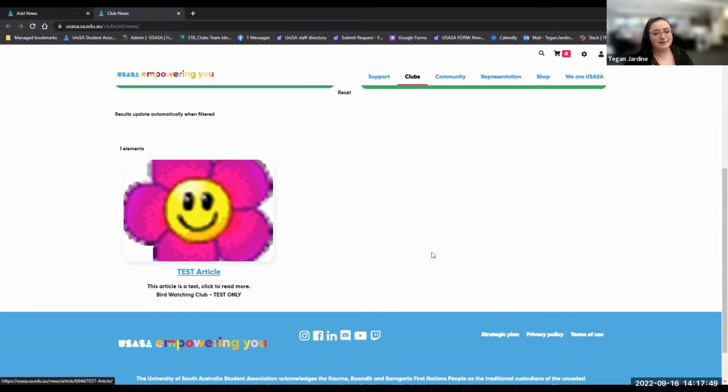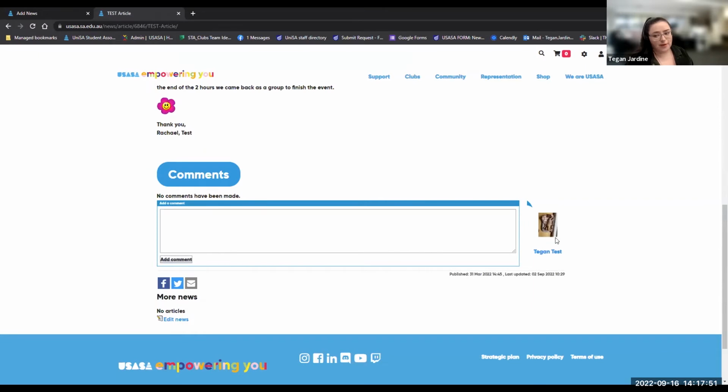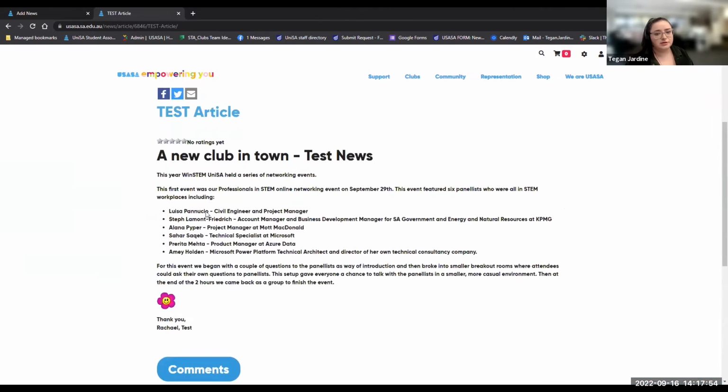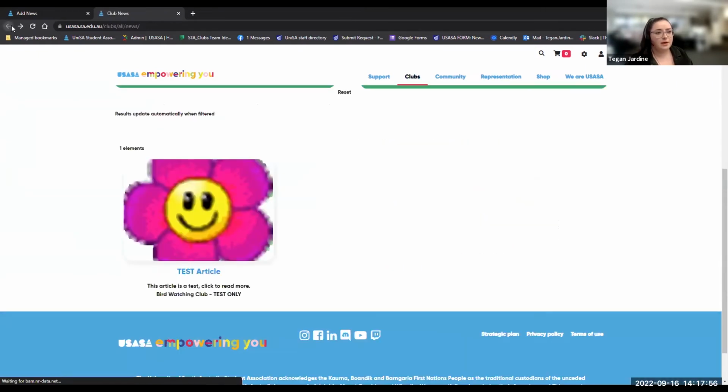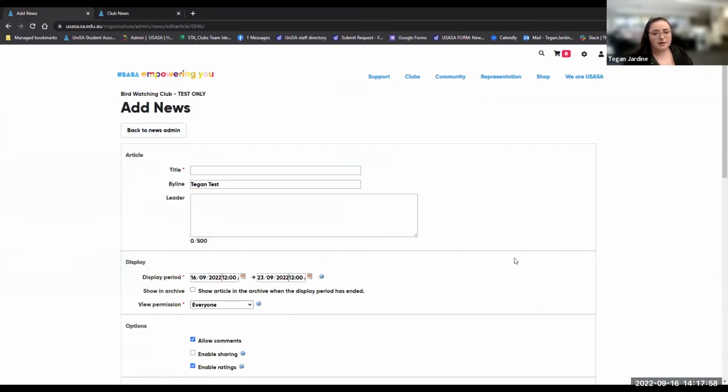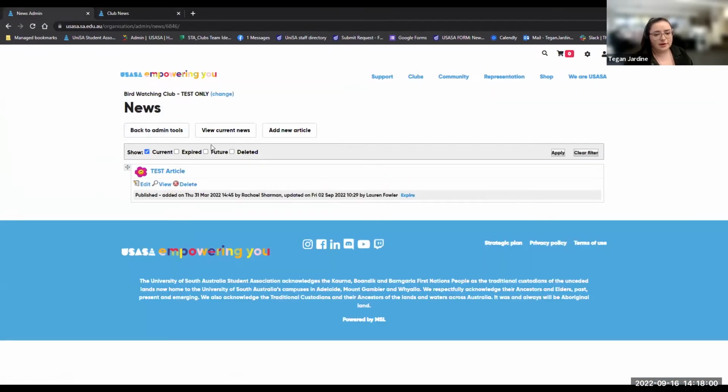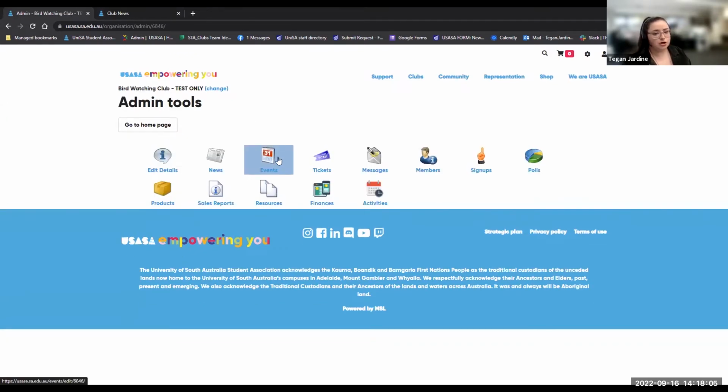But that's what it will look like. So you can click into that. People can actually comment on this and so on and so forth. So it is quite interactive. We go back to the page here. I'm going to go back to admin news, and we're going to go back to admin tools again. And we're going to go to events.